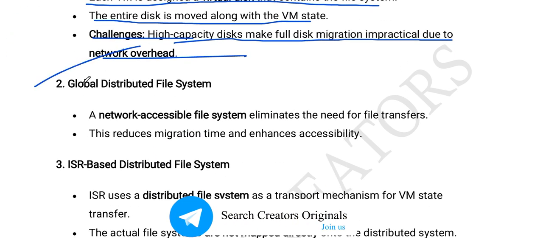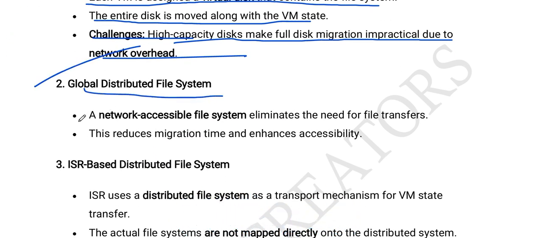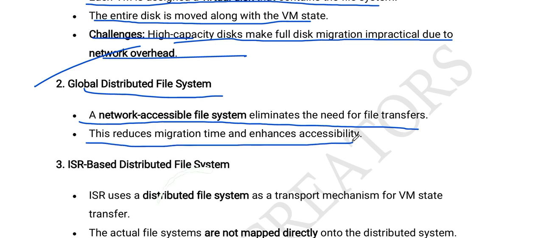Next is global distributed file system. The network accessible file system eliminates the need for file transfers. This reduces migration time and enhances accessibility.